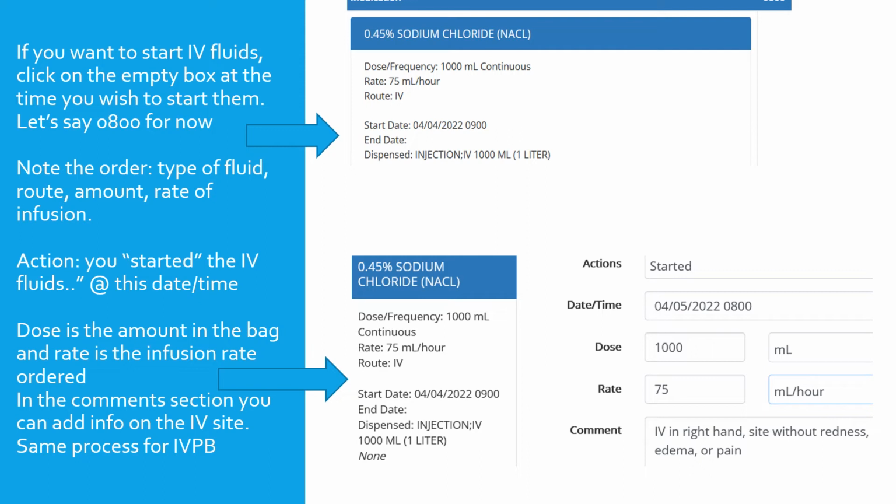Phrase that they frequently use is clean, dry, and intact, and I suppose that's okay too. Not quite as descriptive as what I wrote, but it's certainly acceptable. So this is for a primary IV infusion. If you are infusing an IV piggyback, say like an antibiotic, it's exactly the same process.